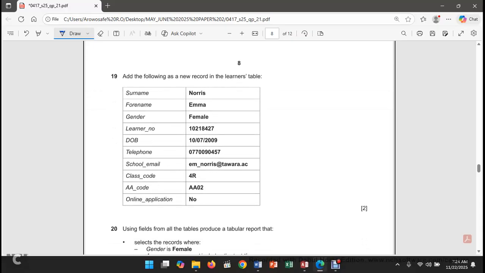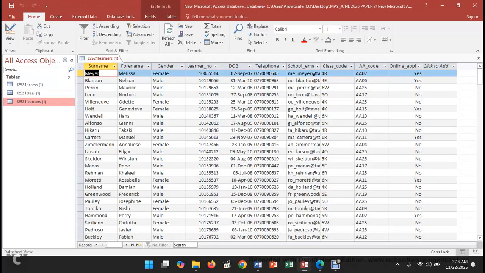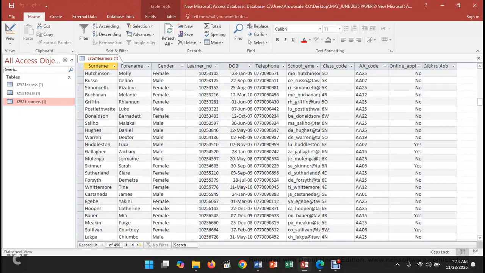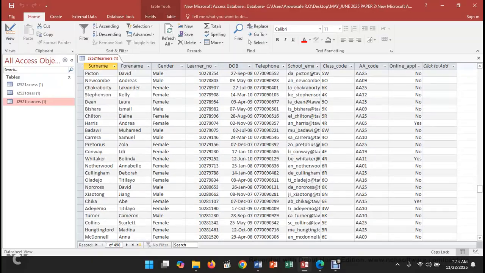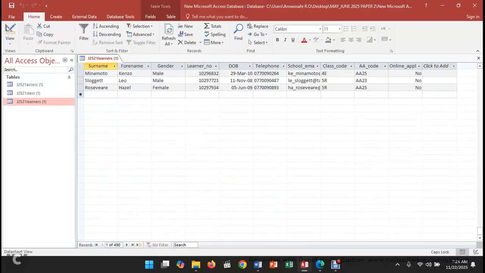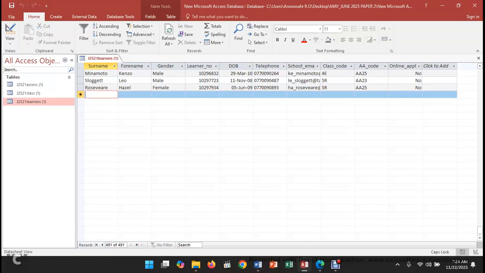Now step 19: add the following as a new record in the learners table. So let's go there. You open your learners table and scroll down to the last record. Now you can see that this one consists of what? That is 490 one of 491. Just quickly click on this place. Once you carefully click on this place, you are ready to create a new record. In fact, a new record has been created, 491 now.